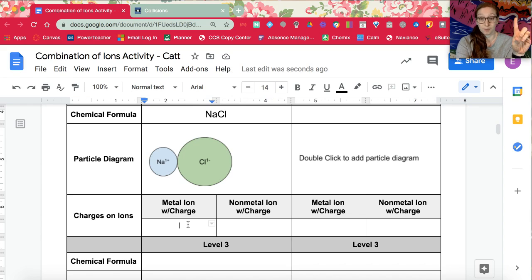Remember from your video that metal ions are going to be located on the left side of the periodic table from that stair step, and nonmetals are going to be on the right side. So in our case here, whoops, looks like I still have my superscript there. We're going to have sodium +1. Oops, and then we're going to have Cl minus.